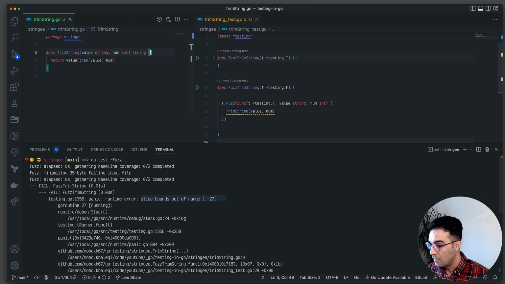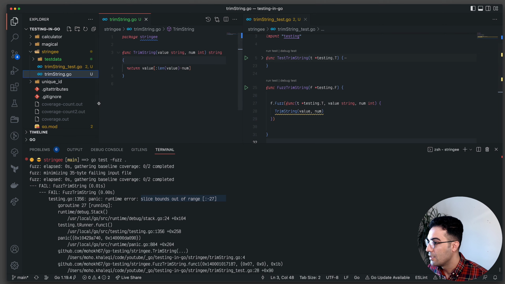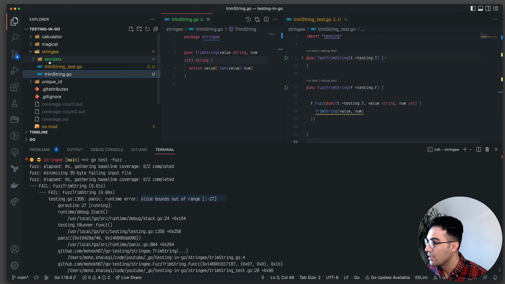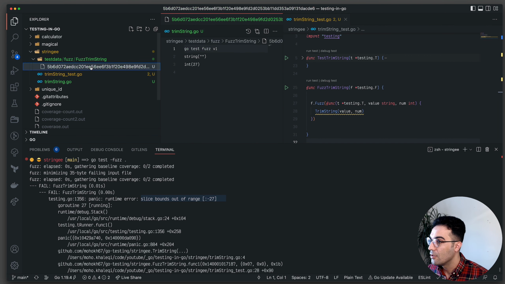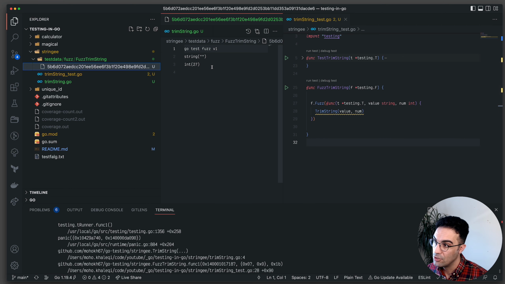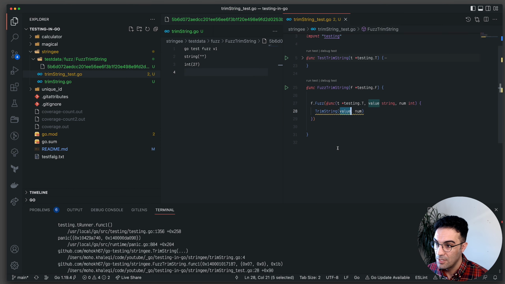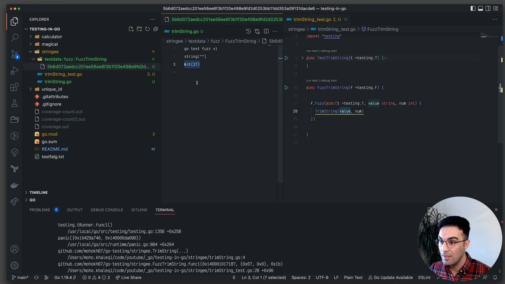And obviously there is one more thing that I need to explain. If you go to your testdata, inside string you have testdata, fuzz, TrimString, you're going to get another file. And in the file, literally, it explains what happened. The string was empty, so the first argument was empty. The integer was 27, so it's bigger than the length of our string, and we got the issue.